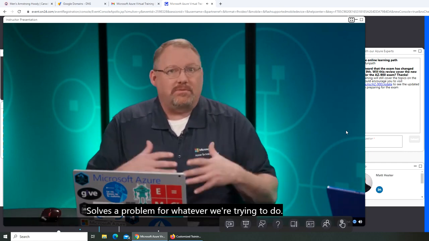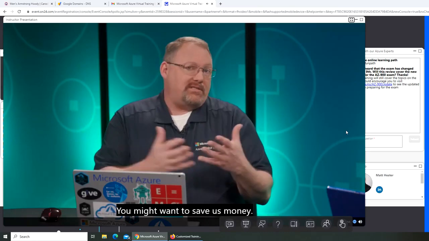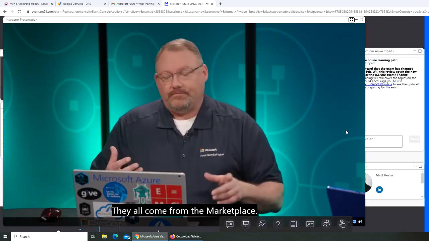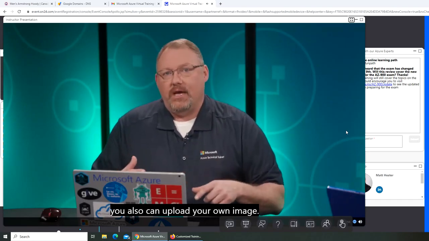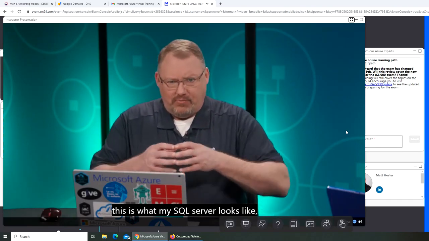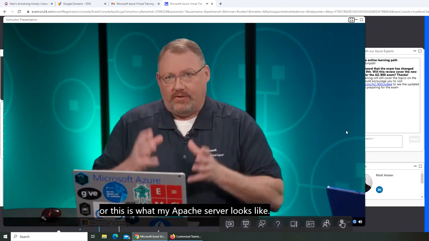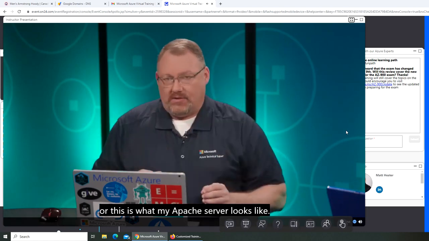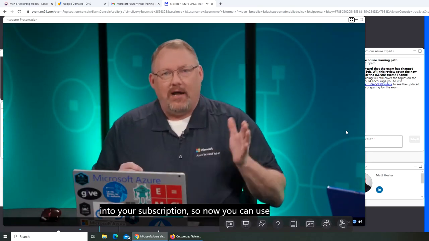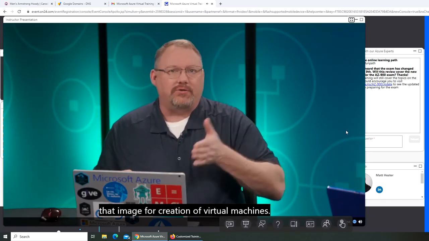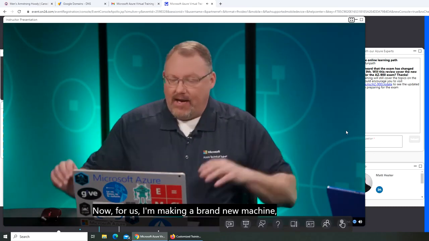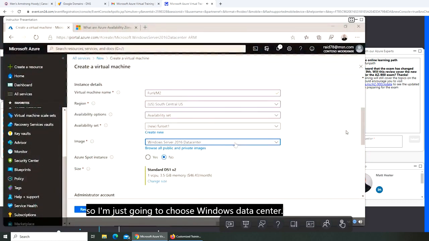Why do we choose other systems? It solves a problem for whatever we're trying to do. It might want to save us money. You have images that you can pick and choose from. They all come from the marketplace. But the cool thing about the images, you also can upload your own image. So let's say you have an example, hey, this is what my SQL server looks like, or this is what my Apache server looks like. You can take that image and upload it into your subscription, so now you can use that image for creation of virtual machines, which helps speed up the process for you. Now for us, I'm making a brand new machine, so I'm just going to choose Windows Data Center.